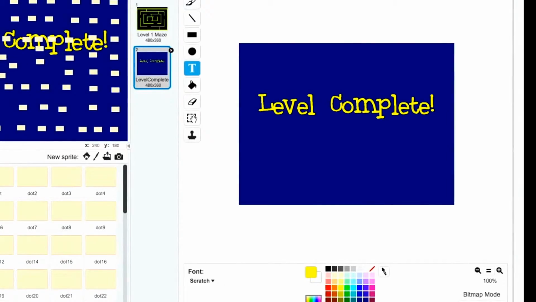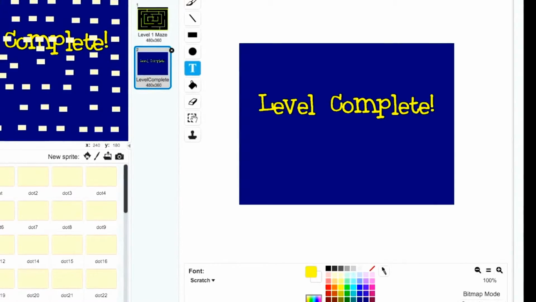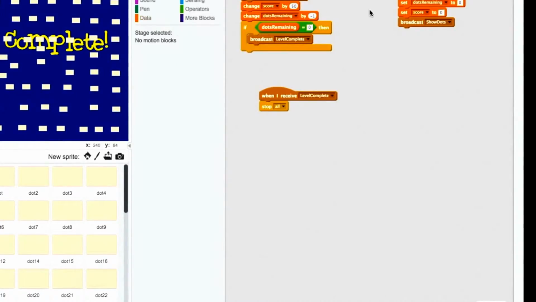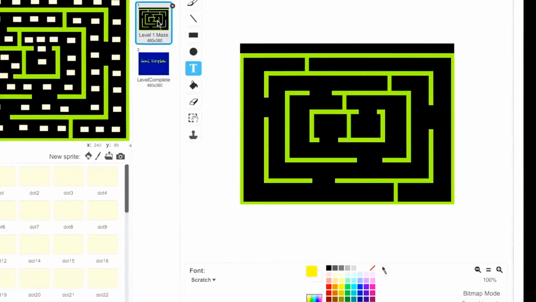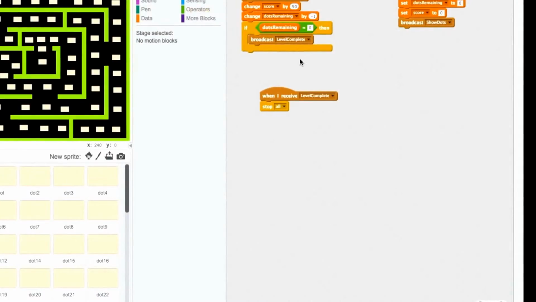Okay, so you've got your level complete screen ready to go. We want to change the code on our stage so that we show that screen. So click on the scripts tab up here and you'll see all of the code that we've written already for our stage. In fact, just so that it's easier to imagine these things, I'm going to switch backdrops back to the maze one for now. Okay, back to scripts we are.